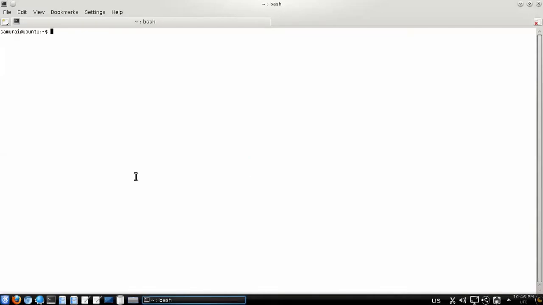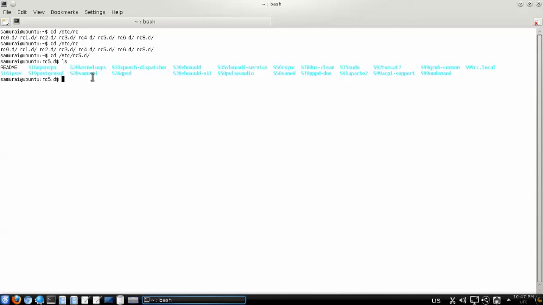We can take a look at why this is. So if we look at the startup for Samurai, cd into the /etc, and say rc5.d, and list the contents, there's a file in here, a symbolic link, S20samurai. Capital S20. And that points off to init.d in Samurai.